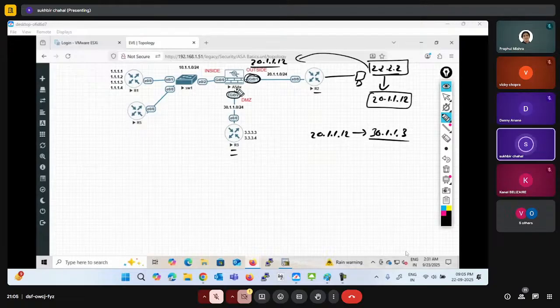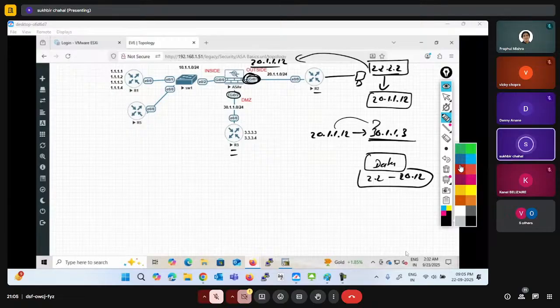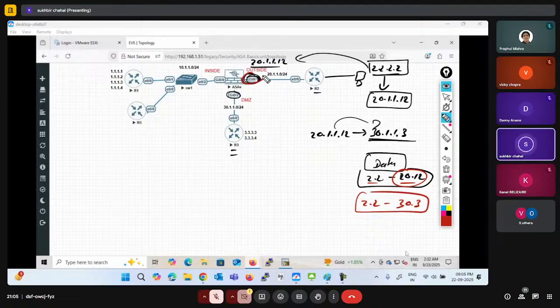Guys, which IP address is translating here? So the traffic is coming, data is coming. Source IP address is 2.2, destination is 20.12. What do we want? 20.12 translated into 30.3. So according to that traffic flow, which IP address is translating here? Source or destination? The destination IP address, right? Destination is translating into 30.3. So on this interface, the destination IP address is translating. So that is going to become my mapped interface, right? So automatically the other interface is real for me.